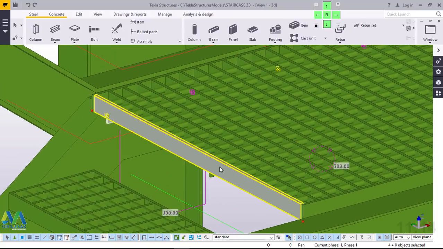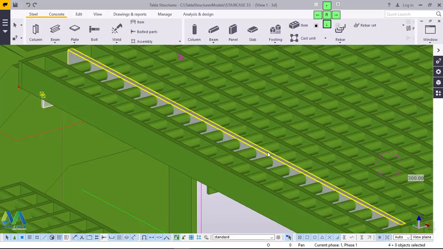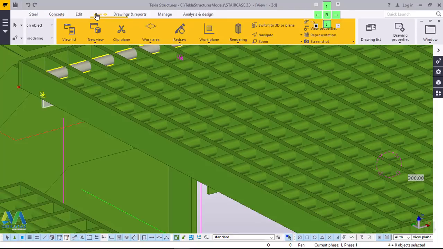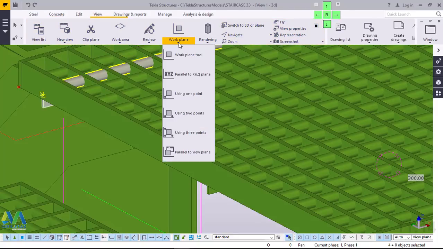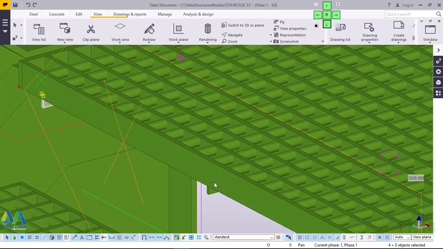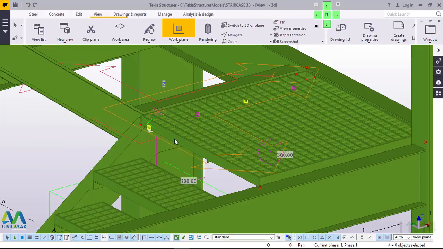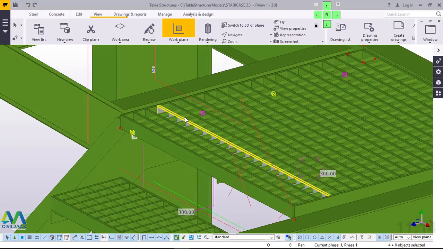And to invoke the mirror command for the parts we want to change, or we want to reorient our y axis, I'll come to view, come to the work plane tool here and click on work plane. Then I'll place my work plane tool right here, so that when I'm invoking the copy command, there will not be such a big confusion on where to copy what I intend to copy.